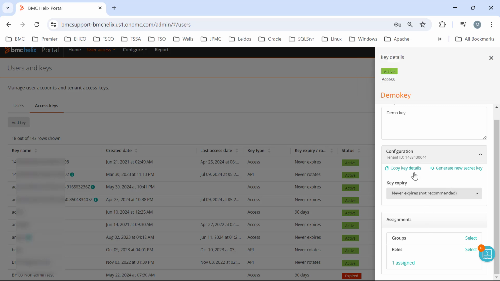And now you can click on copy key details. So once you click, you get a message: tenant ID and keys has been copied. Make sure you did copy the key details because once you come out of this screen, you cannot get the same secret key. You can still get the access key and the tenant ID, but you cannot get that secret key. That'll be in an encrypted format.